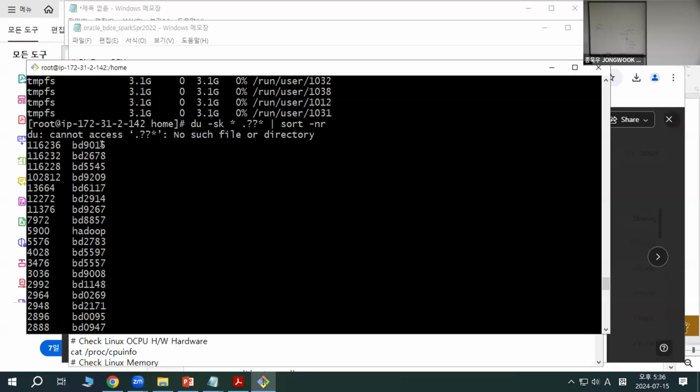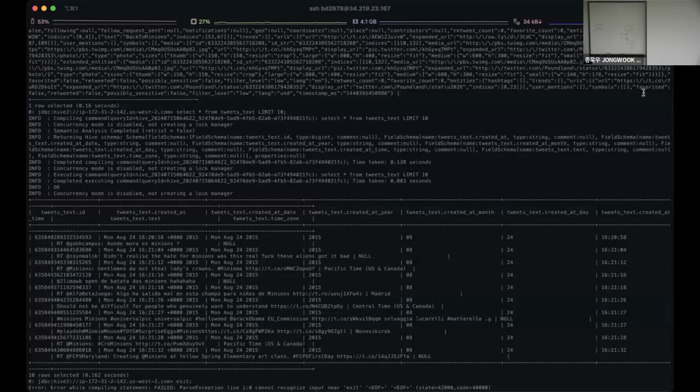Anyone is BD9015? You have a very big file. Can you remove your file and folder that you don't use anymore? Can you share your screen? I'll show you how you can do it. Can you share it? Your name is Json, okay? Json. Show me your shell terminal.